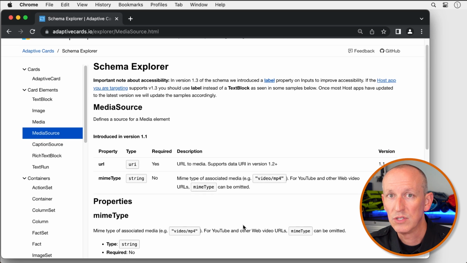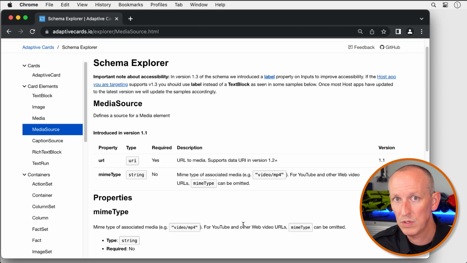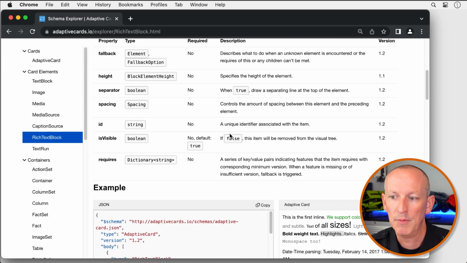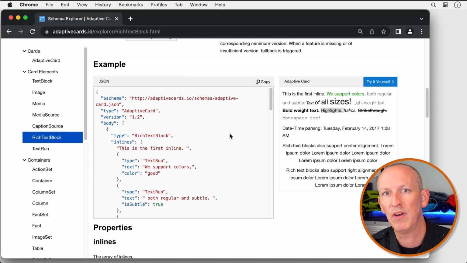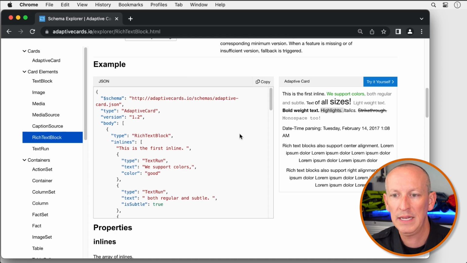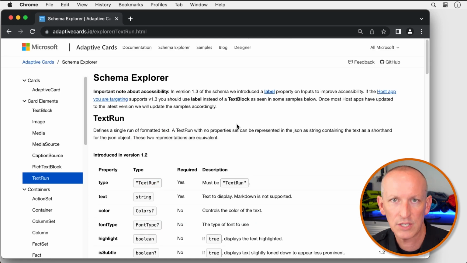You also have a media source element that's going to define the source for a media element. And that's going to allow you to define the type of media for a media element. For example, video would be video/MP4. You've also got things like a rich text block. The rich text block is going to give you an array of inlines that's going to allow for inline text formatting that you can see here. You've also got a text run that's defining a single run of formatted text.